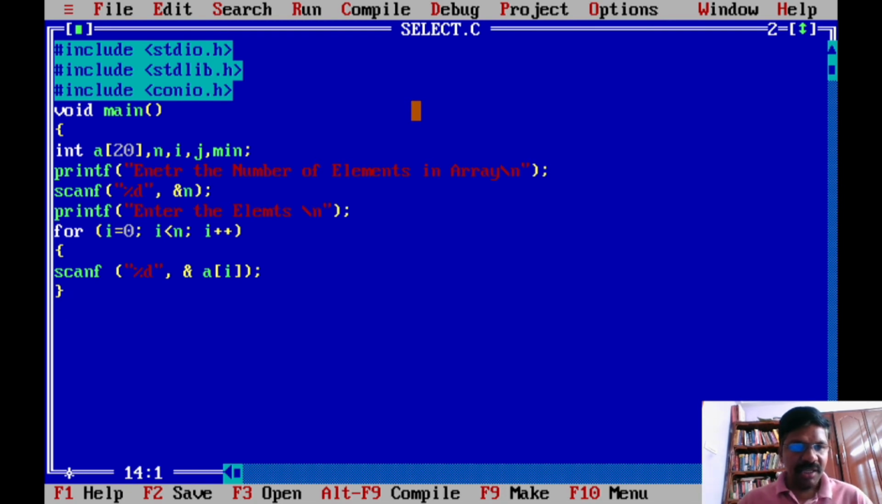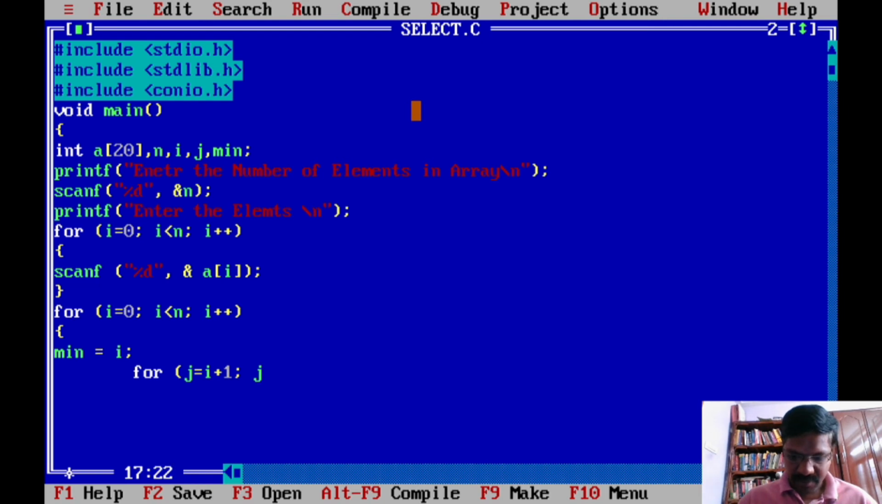Now we need to write the algorithm for sorting, that is the selection sort algorithm. First I am writing the outer for loop: for i equal to 0, i less than n, i plus plus. I will consider my min equal to i initially. Next I am writing my for loop, to compare the remaining elements, that is j equal to i plus 1, j less than n, j plus plus.